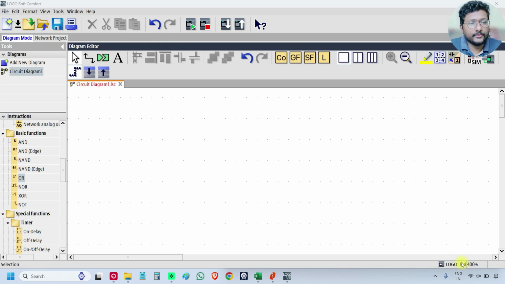In this video, we will discuss the basic functions. On the left side, if you see, these are the basic functions: AND, OR, NOR, NAND, XOR, etc. Here, we will discuss the OR logic gate and NOR logic gate.